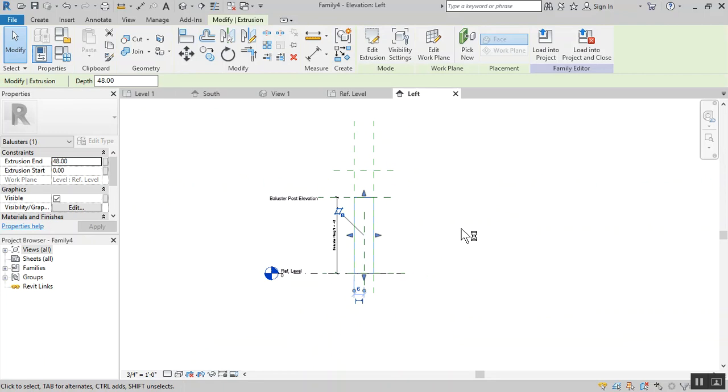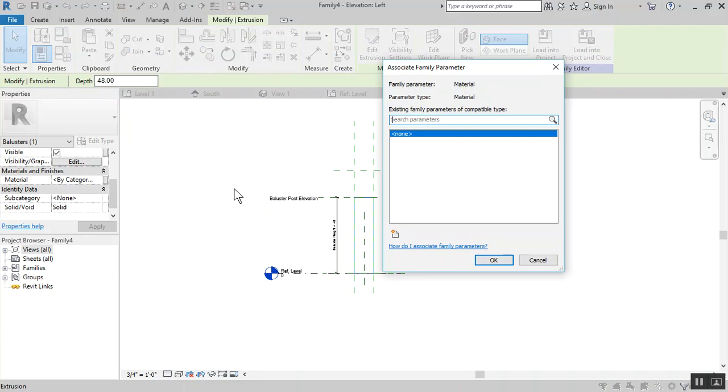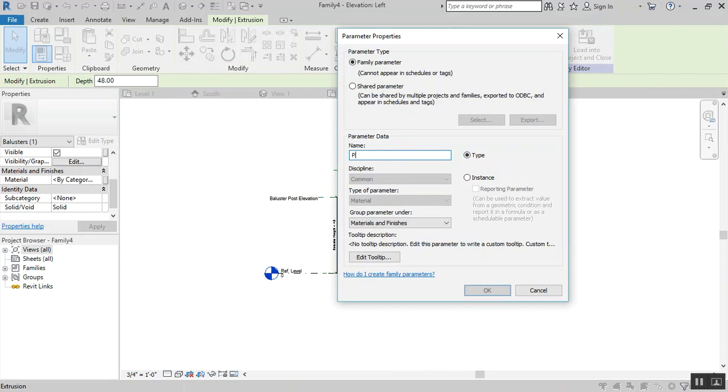We want to apply a material to this, so select the extrusion. Under the materials, click on the button. And take new parameter, and we'll call it post material.